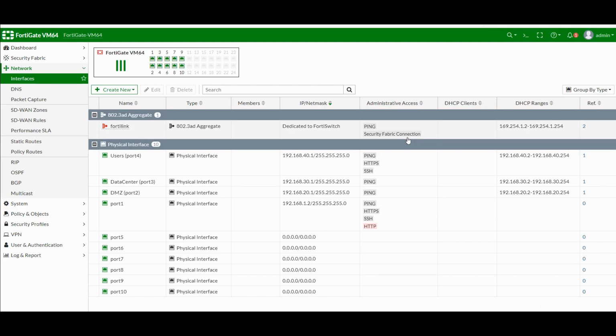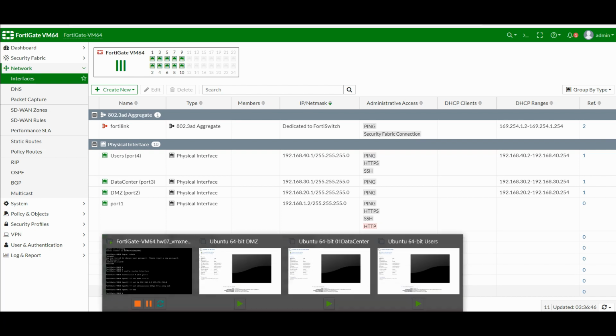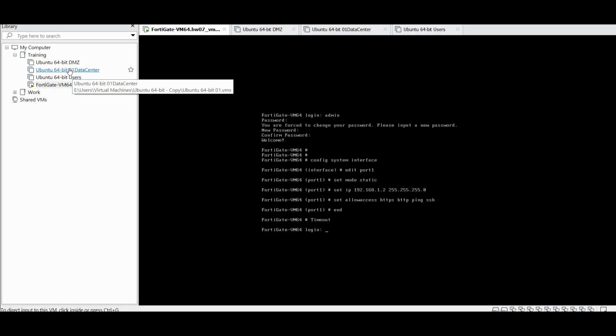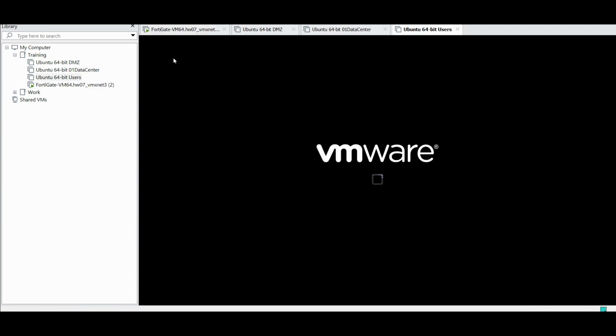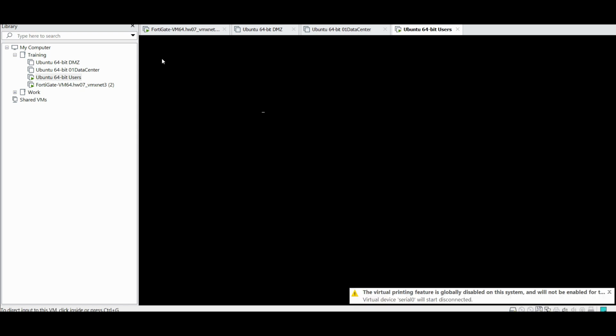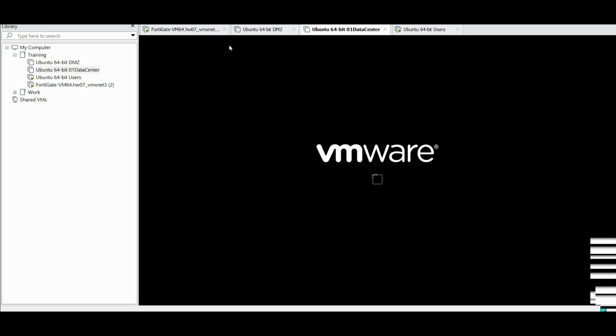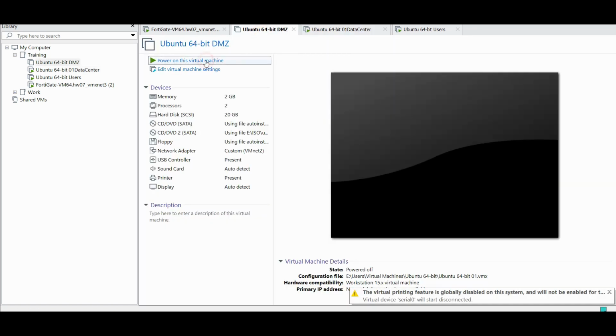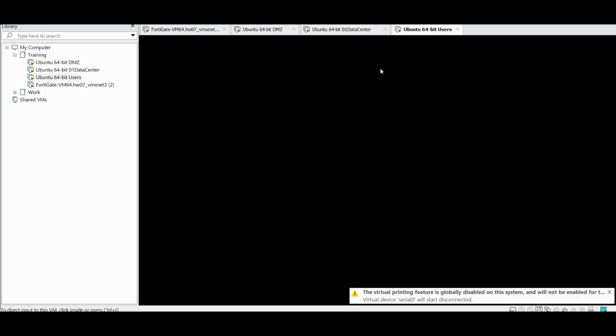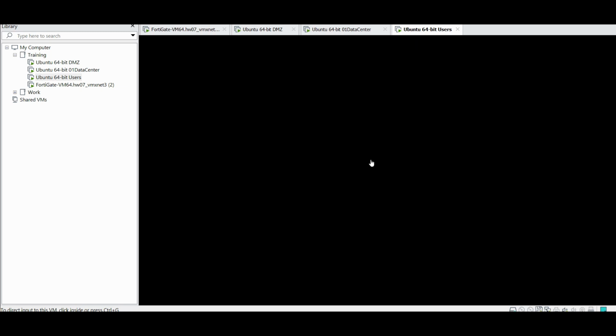Now let's test our network configuration. As I told you, please create 3 Ubuntu machines for the testing. One for the DMZ, one for the data center, and one for the users. We will power them on, and wait.